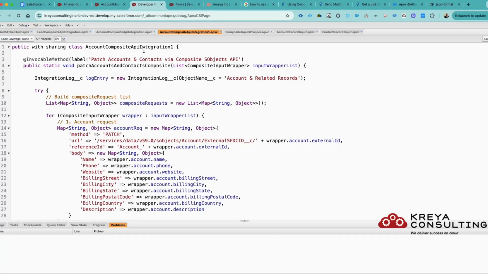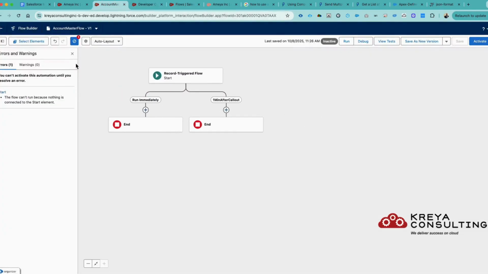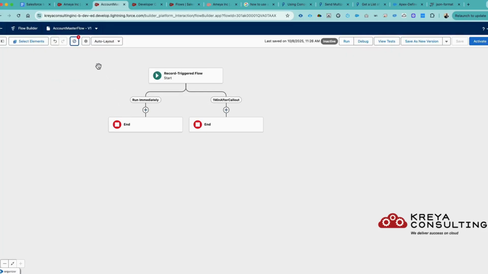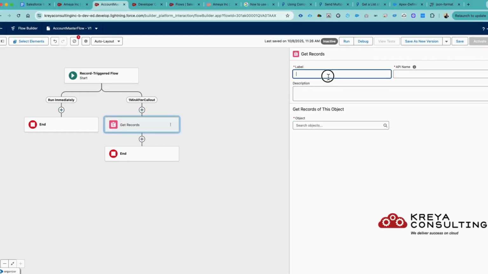So 1 minute after, my API call will be hit, and we are going to call that API that we have built. This is the API class, the method that we have created. If you have created a different name, use that name in our Apex class. So in our flow, now we need to call our API here. Before we call our API, let's try to grab my contacts. So I'm going to get my records, all contact records.